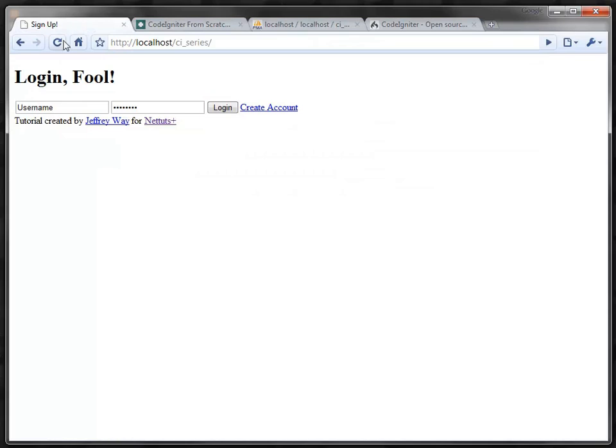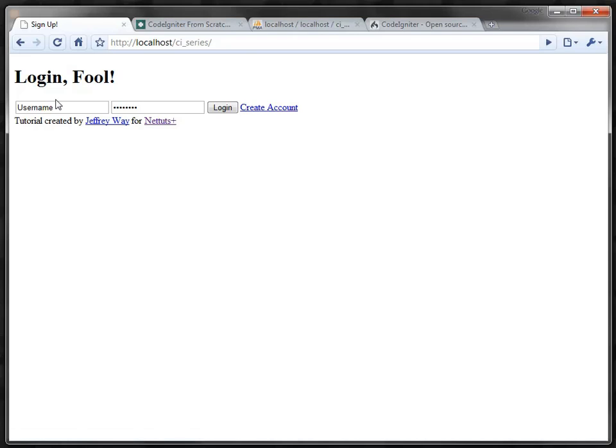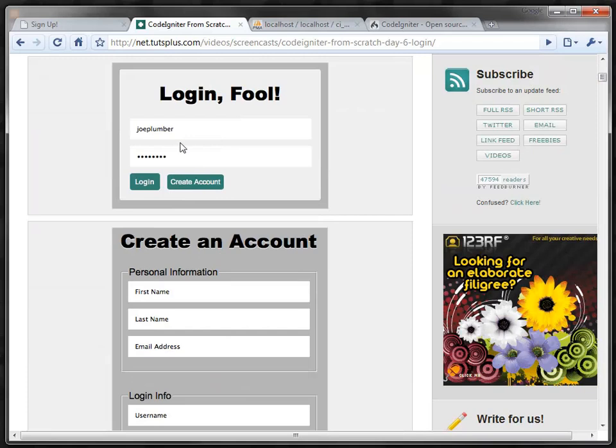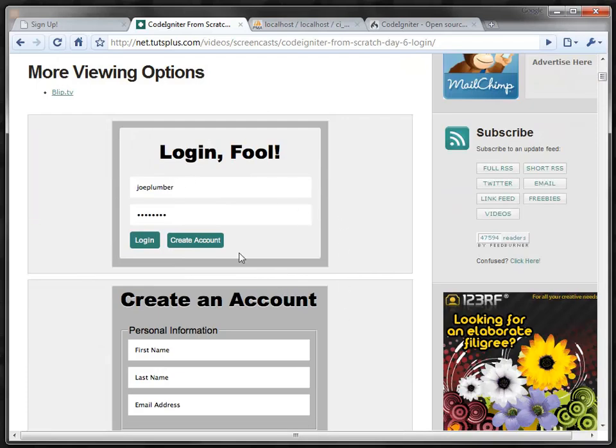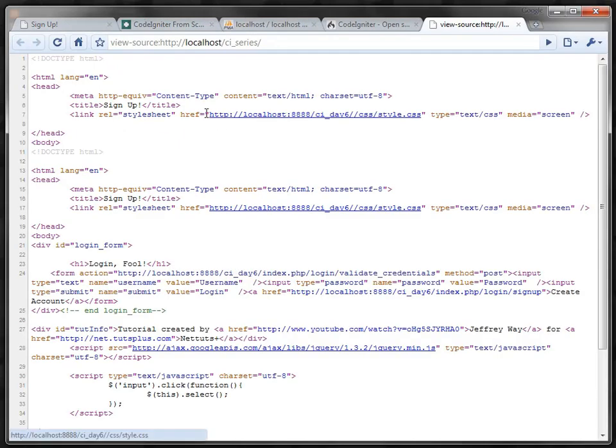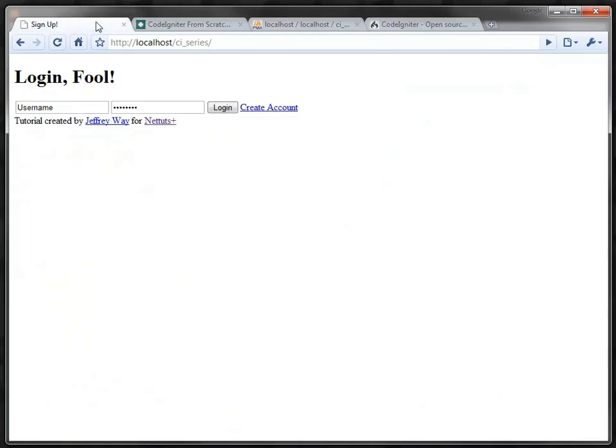So anyway, we're loading something, but it's not quite right. It's not styled or anything. As you remember from the article, the form looked something like this. There was some styling. So what's the cause of this? If you look at the source code, you'll see that the URL to the CSS file is not right. So we have to change one more little thing.